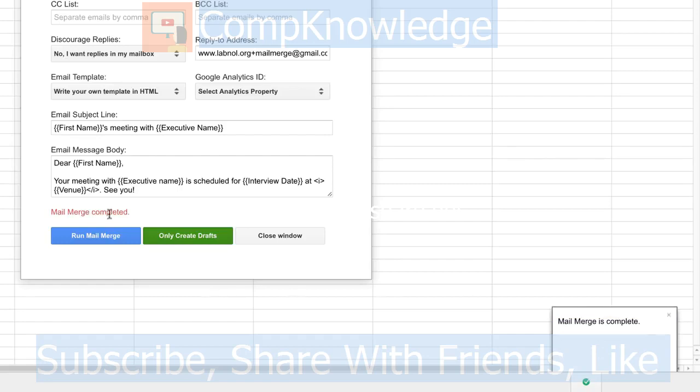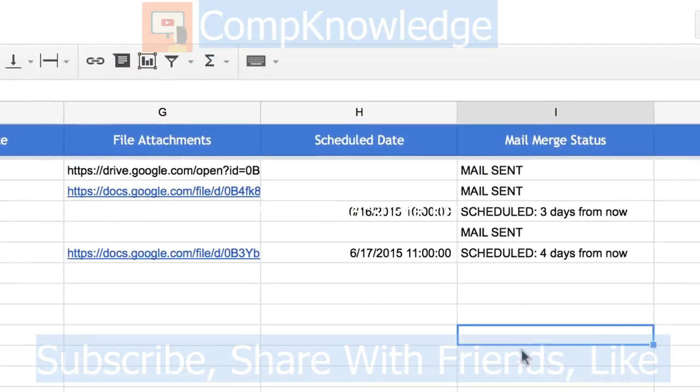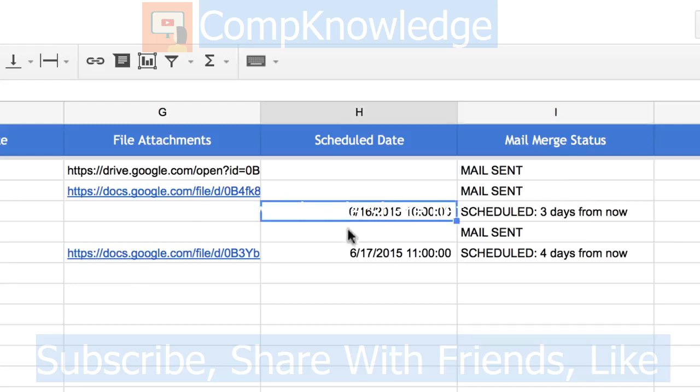When the mail merge process is complete, I close this window and let's look at the mail merge status column. So remember, we had 5 messages in our mail merge process and 2 were scheduled for sending later. So what it has done is it has sent those 3 messages and the 2 have been scheduled. They will be automatically sent, but if you look at the status, it's telling you how long before those messages are sent. So the messages are sent.